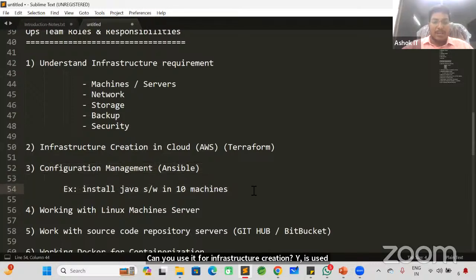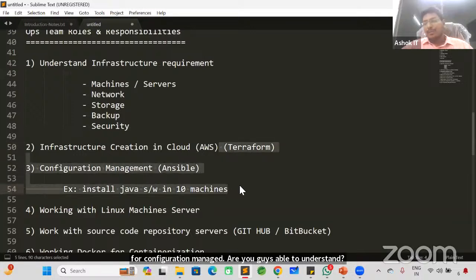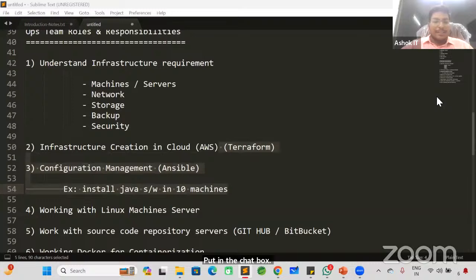Are you guys able to understand the difference between Terraform and Ansible? Could you please respond in the chat box? Can you tell me what the purpose of Terraform is? I'm expecting your answer. I want your answer, guys. What is the purpose of Terraform?